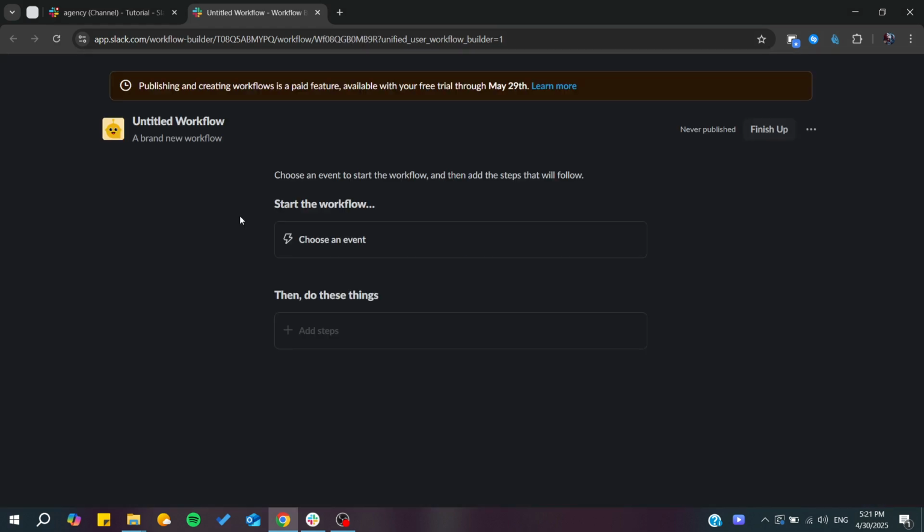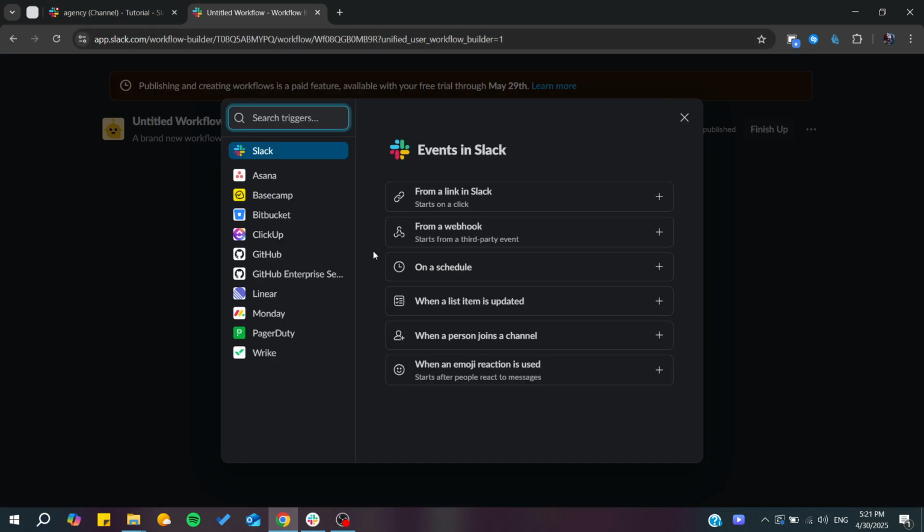So let's just create from scratch, and basically we will be able to go to the workflow page, and you can do it in the Slack application. Here we choose the events. Either you have some external events, but let's just stick with events in Slack.